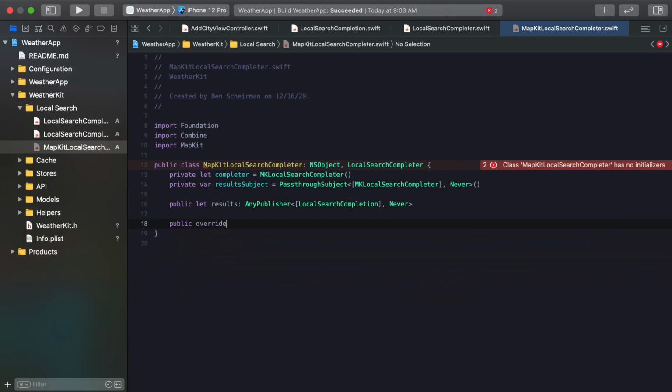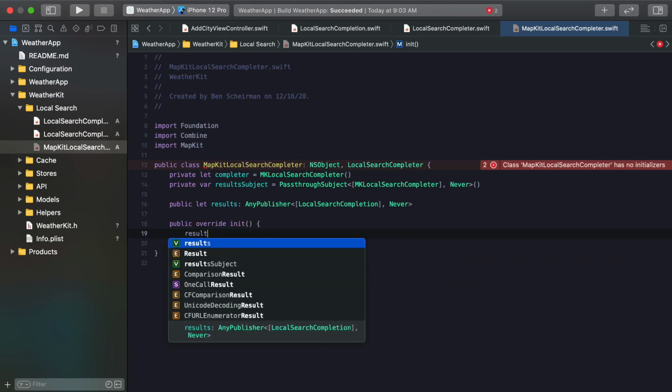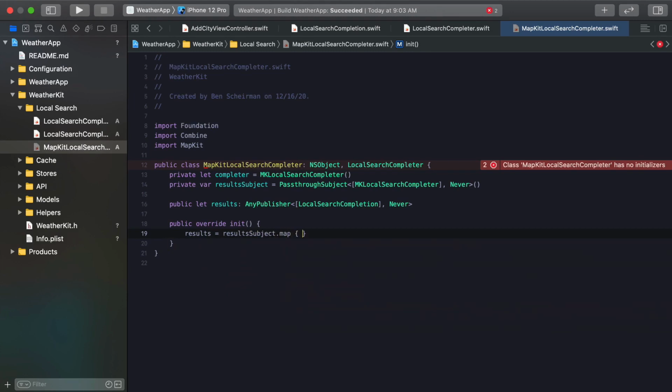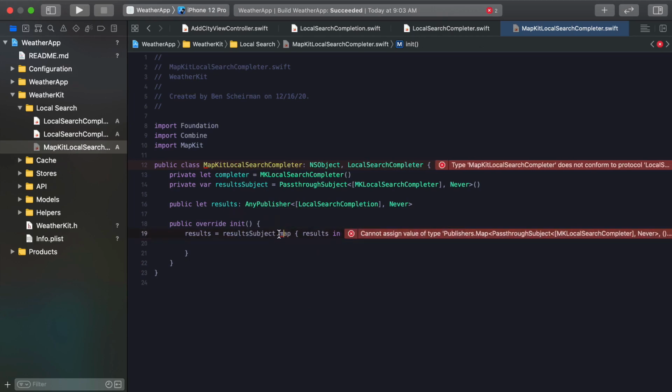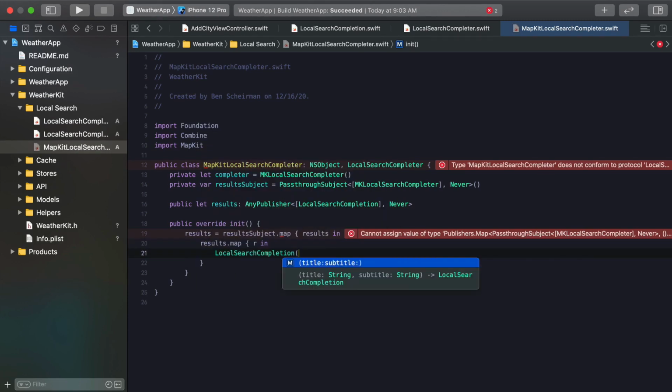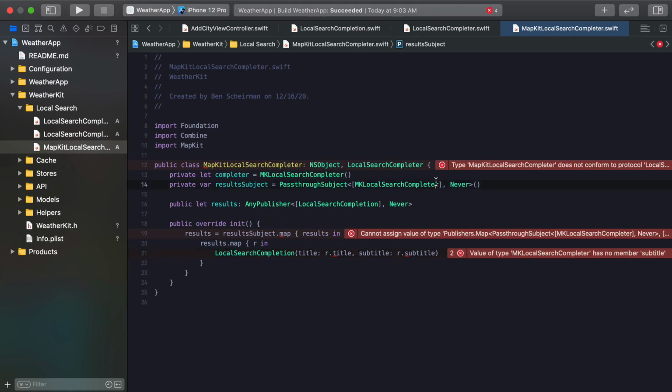So let's create an override of the initializer here, which will assign results to be our resultsSubject. We want to map the results that we get from that. If you recall, this is the Combine map, which is going to give us an array, and I want to return a new array. So we'll say results.map inside of here, which is going to map each result into a LocalSearchCompletion with a title and subtitle. Here we can use r.title and r.subtitle. And I think this needs to be LocalSearchCompletion, so it's the model object.